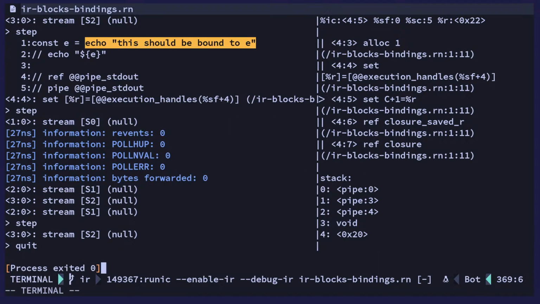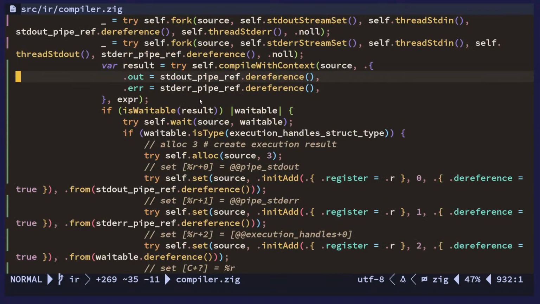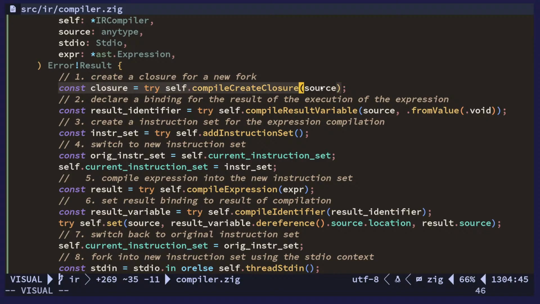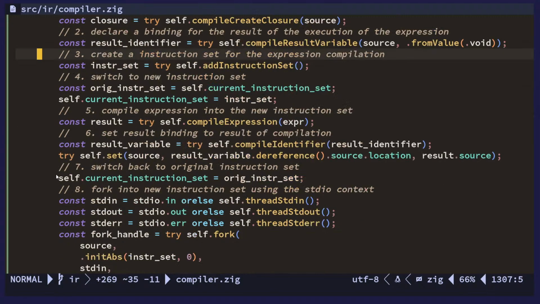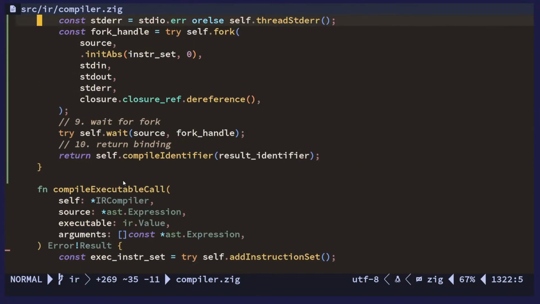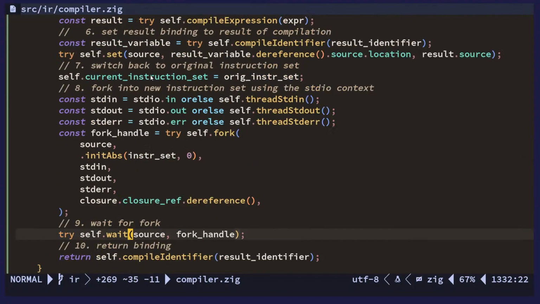Oh. Hang on. We forgot one thing. I forgot. Where is it? Compile with context. We're creating a closure, but we're never compiling the initialization of that. And that is usually done somewhere, somehow.